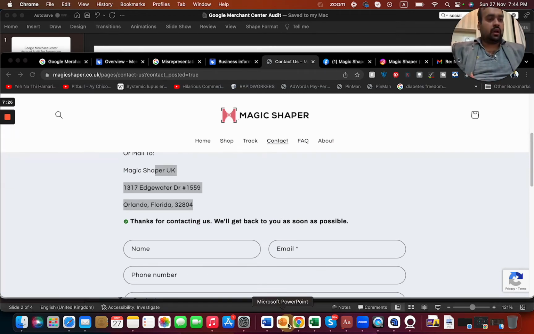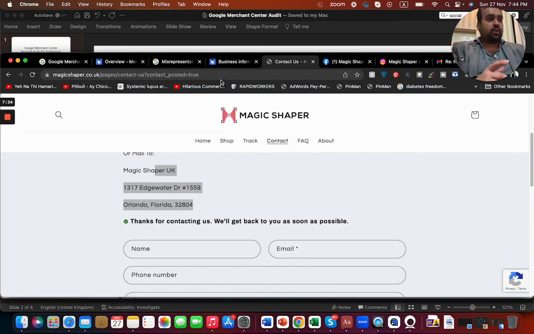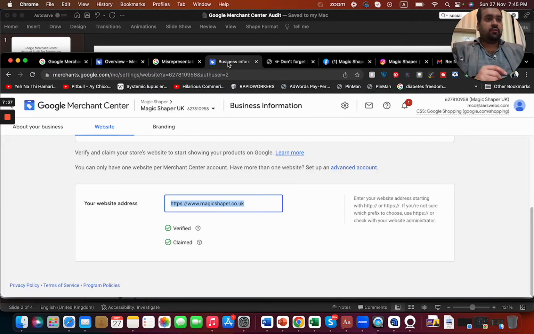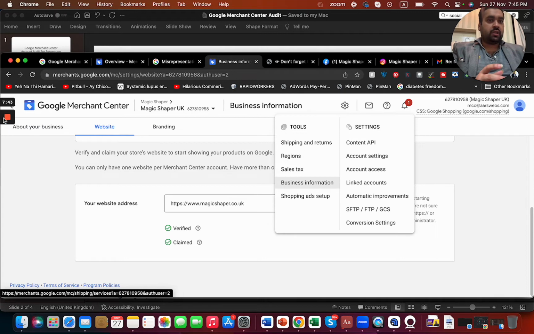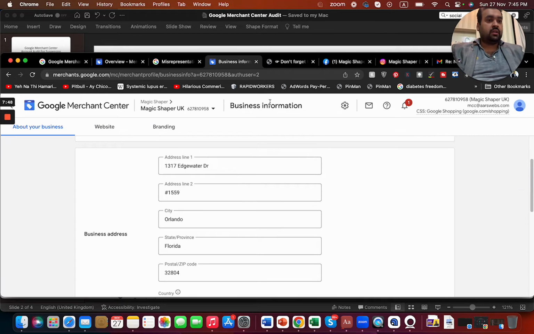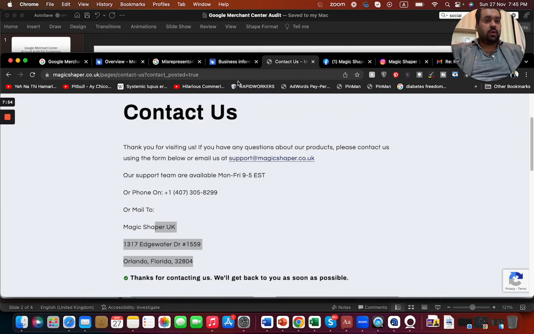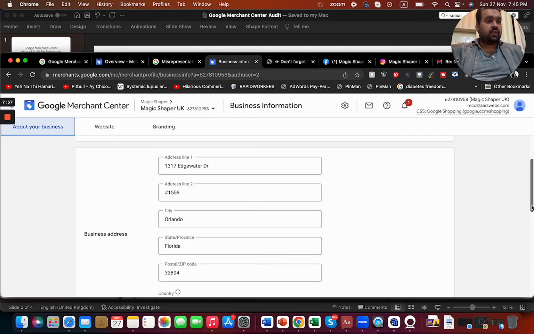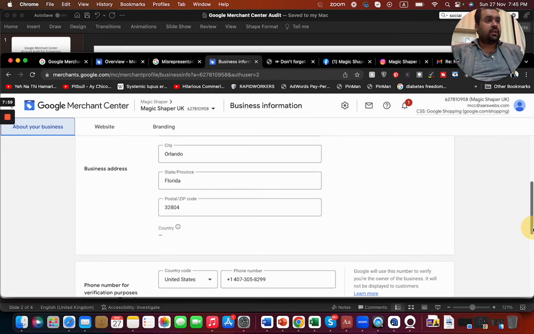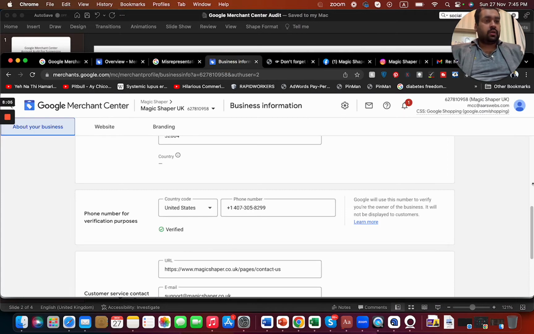After this, what we are going to do is verify contact details on GMC with the website. For that, we are going to verify the business information page. From here you go to business information and then about your business, and then we verify this address with whatever is shown on the website. Magic Shaper UK address, everything is correct, sorted. Even the phone number as well. So this step is fine.